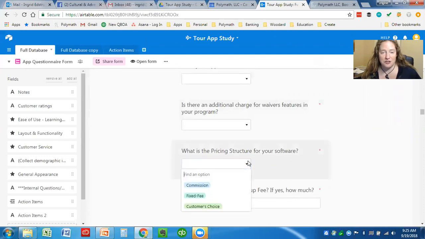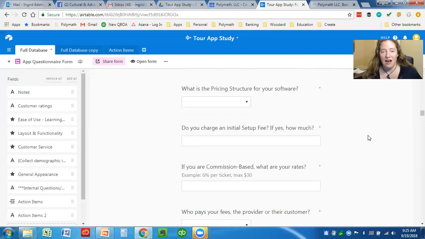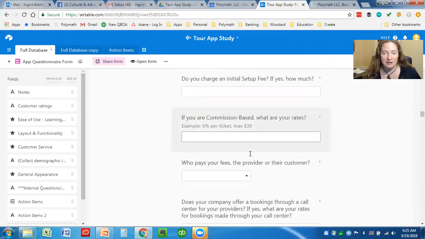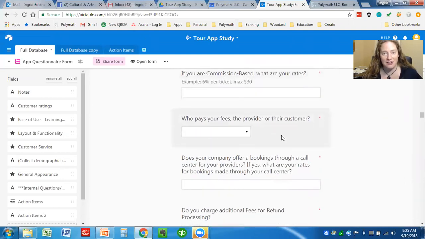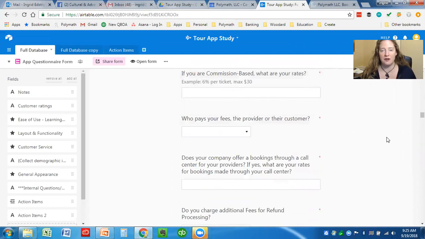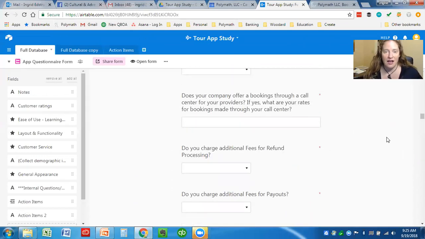And what's the pricing structure? Is it commission, fee-based, fixed fee, or can the customers choose between commission and fixed fee? Sometimes they have multiple options. Do they charge an initial setup fee? If yes, how much? If they're commission-based, what are their rates? Who pays the fees, the provider or the customer? And sometimes it's the business's choice. Business pays fees, customer pays fees, or the business can choose to pass those fees on to the customer or include them in their rates for the tour.